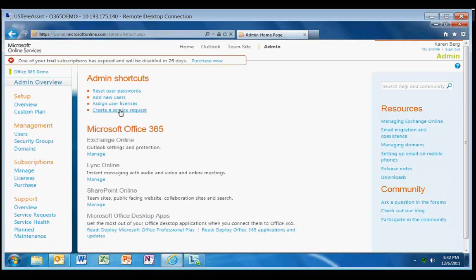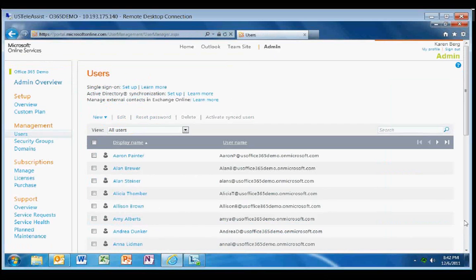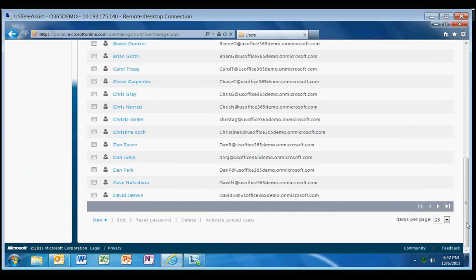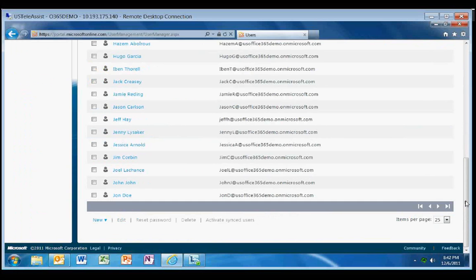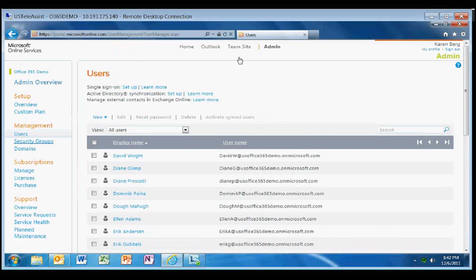The most important ones that we wanted to direct your attention to included the list of users, in which case you can see all of the users that have been created in this environment. They're listed alphabetically by first name. And of course, you can return back to the top of the administrative page.